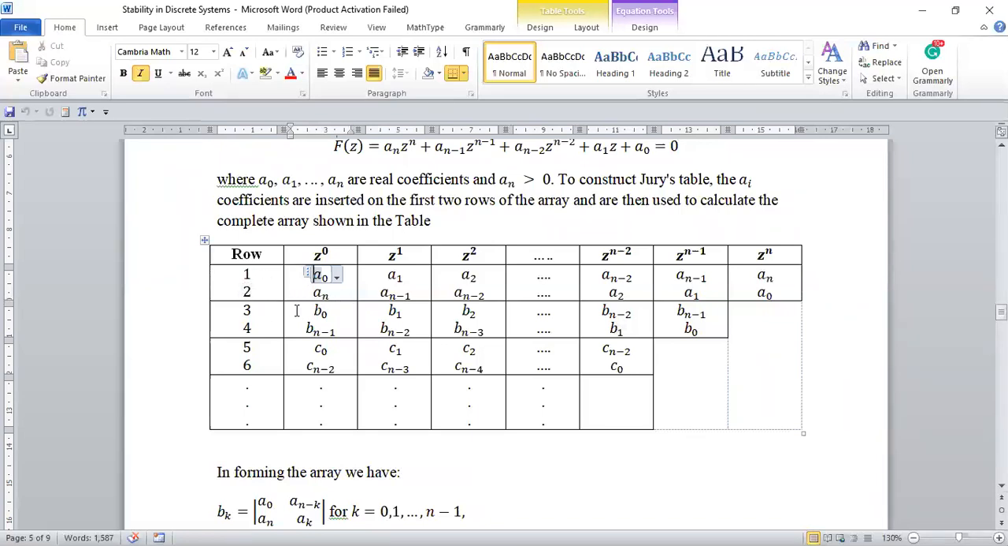Then for the b, this is the construction. On the third row, you write it from b0 to bn minus 1, where n is the order of the polynomial. Then the fourth row is the reverse of the third row.